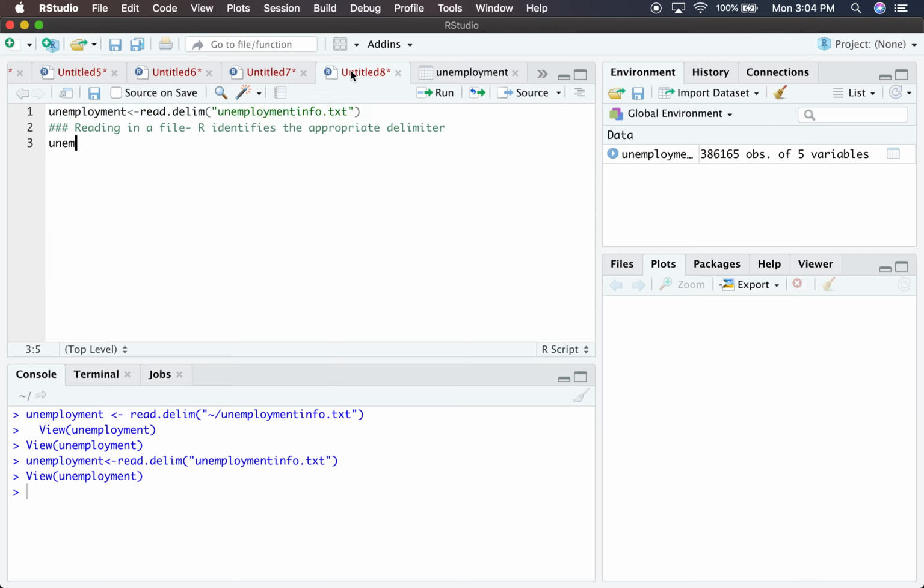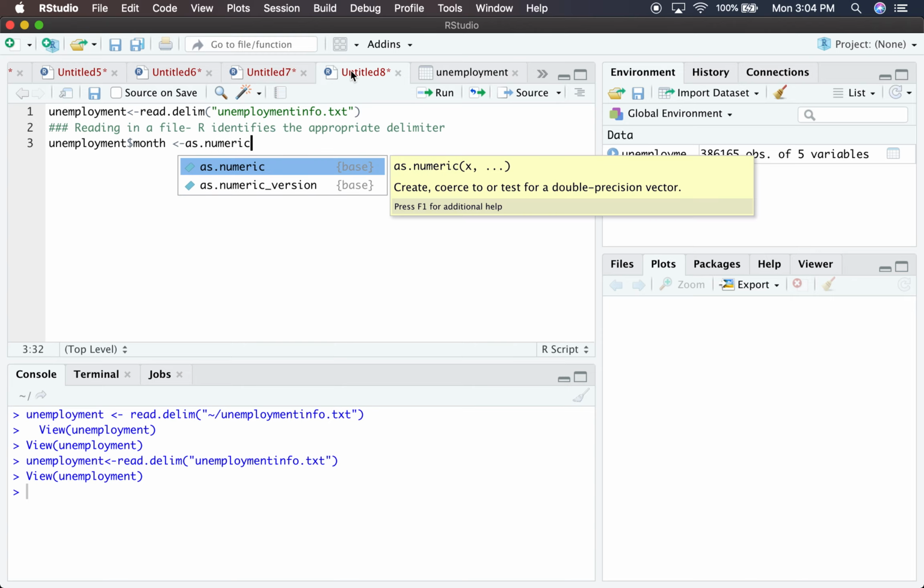And let's make a new data set called unemployment. Let's hold off on making a new data set. Let's make a new variable first. And I'm going to type in unemployment, and I'm going to put a dollar sign, but I'm going to write a new variable because I want to put the new variable within the R data frame. Okay, and so the first thing I'm going to do is try to clean up this period variable, and we'll call it month, okay? And I'm going to assign it in R. Now I'm going to use the function as numeric. I'm going to refer to that period, okay?